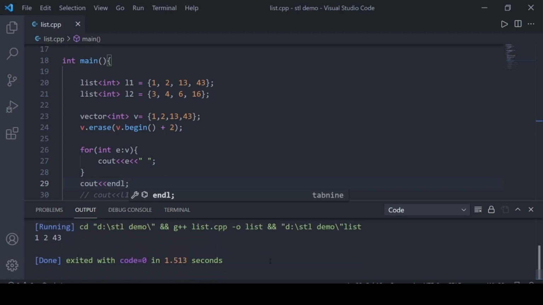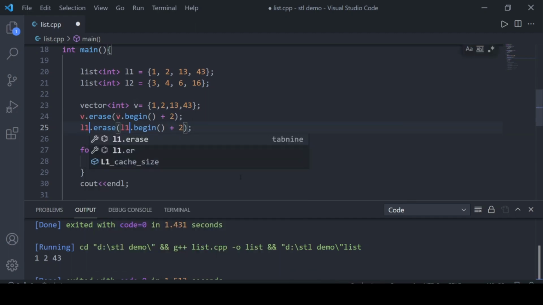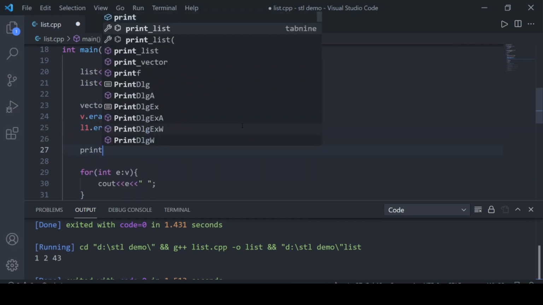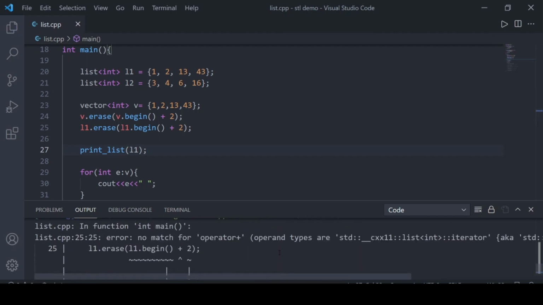I want to tell you that it will not work with list. So if we do the same stuff with list, what we did here, in place of v, we have to replace L1. If we do that and then print the list L1, let's see. Now it has given an error because it is not allowed. As I have said, plus is not overloaded in the list, but plus is overloaded in the vector class. So this is giving the problem.